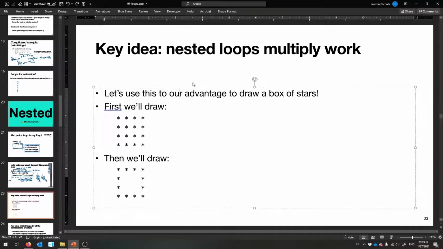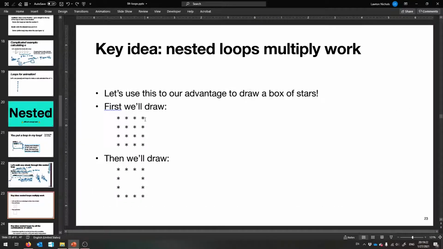So we're going to take that into advantage and draw a box now. We're going to draw a box of stars. First we'll draw this, and then we'll draw a fancier one. So what I would like to teach this to you as is the following. Again, there's going to be a nested loop, and here's what needs to happen.